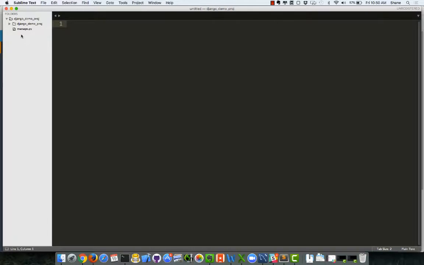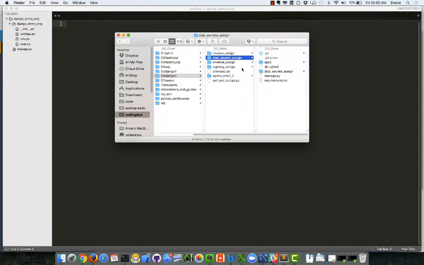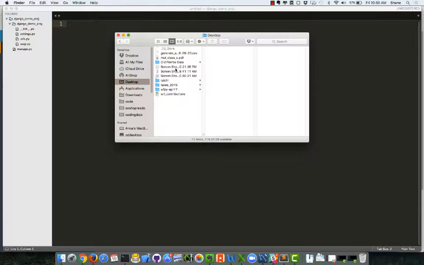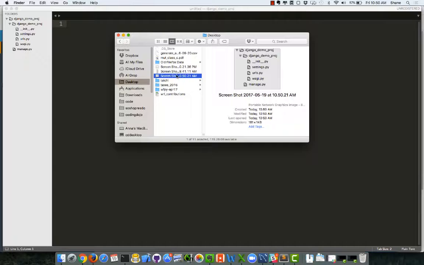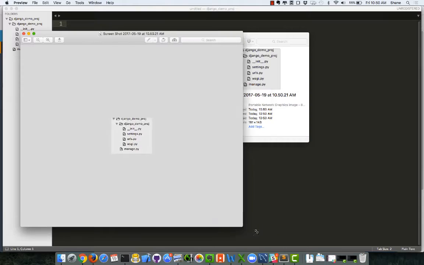So that created this file structure. Now this is a little hard to see. I don't know if this is better. Whoa, that's loud. I'm going to mute this. We are going to go to my desktop, and I just took a screenshot, which was this one. I don't know if this is easier to read.